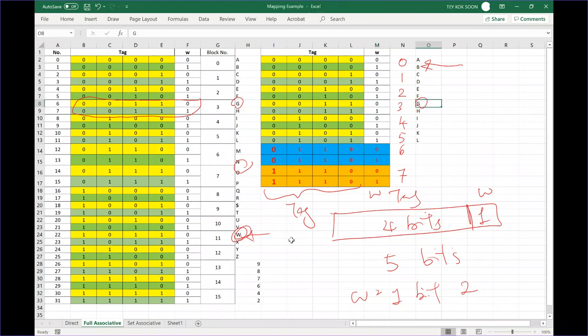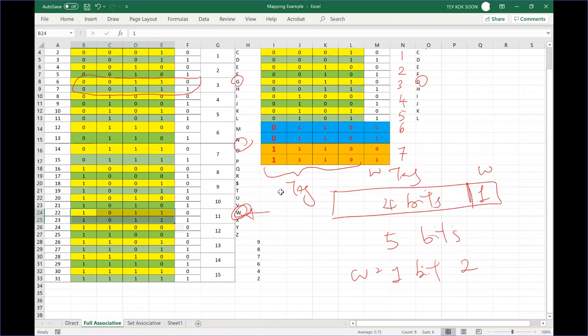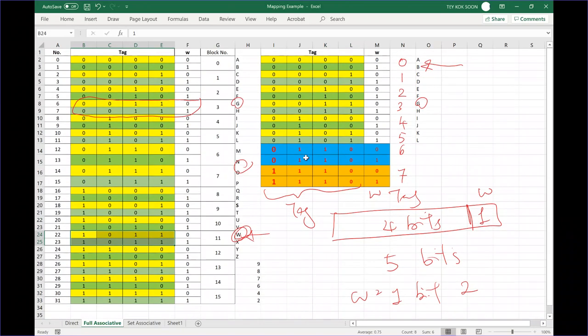Then if let's say I want to get W, I will need to check the tag 1011. Check everyone again. Is 1011 here? If not, then I need to swap one line out and bring this block in. So at the end, by using fully associative, I'm able to put G, W and O into the cache, because you can use any line here to store any values. So it gives you more freedom to put the data in the cache.